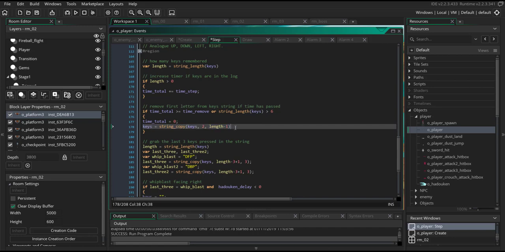So hopefully that makes sense. This is increasing my total time by delta over 1,000,000, which I'm pretty positive is 0.016, or whatever. Just divide 1 by 60. It's really close to that. And so it's building up like that. And once it reaches 0.5, then this will happen.